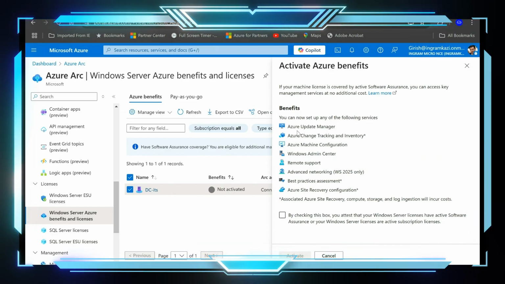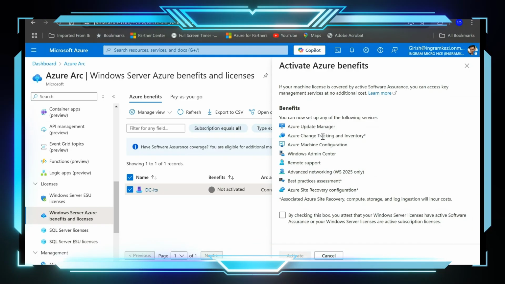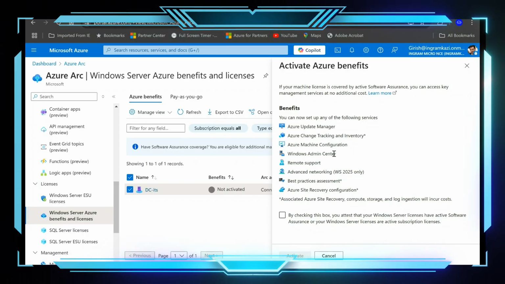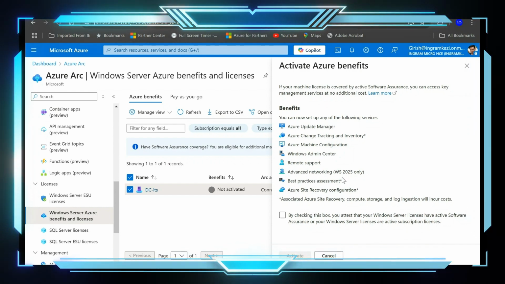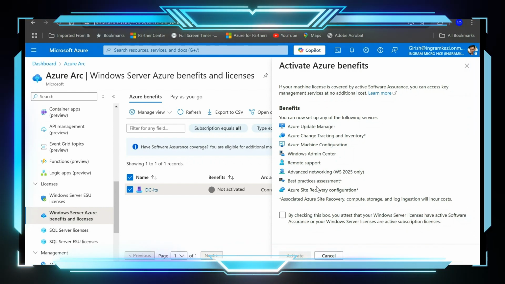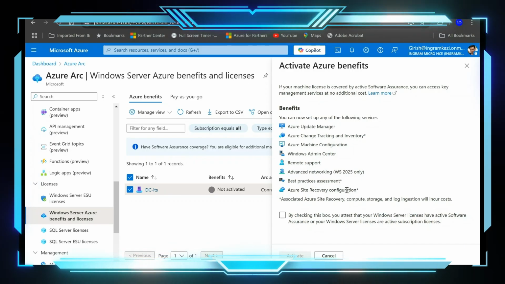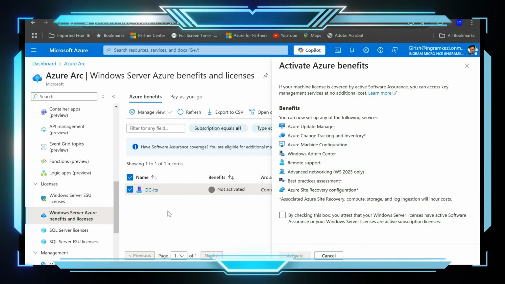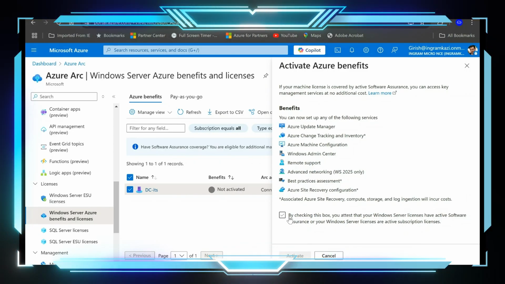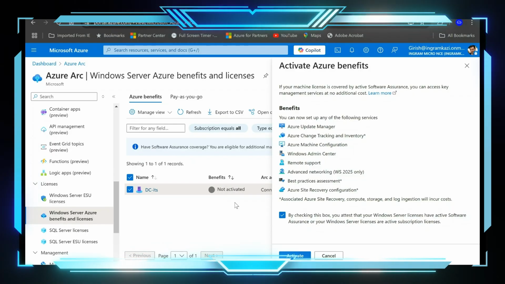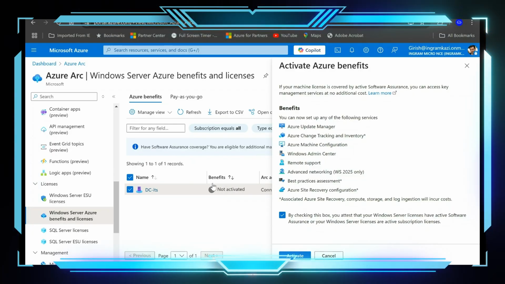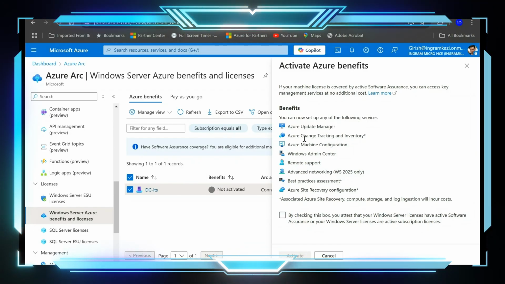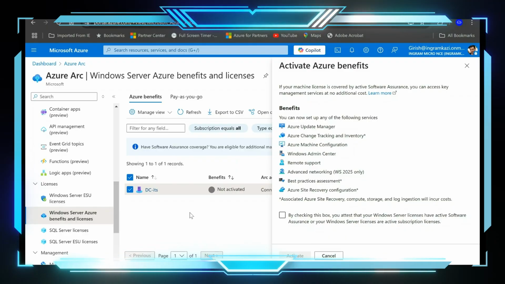In case you have those licenses, all these services, whether it's Update Manager, Change Tracking, Machine Configuration, Windows Admin Center, Remote Support, Advanced Networking, only 2025 and above, best practices, Azure Site Recovery Configuration, are all going to be part of the licensing that you have on-prem. By checking this box, you're telling Microsoft that yes, I have those. Microsoft can always go and audit that, but you just need to check this box. And all these services are going to be part of your Azure Arc.